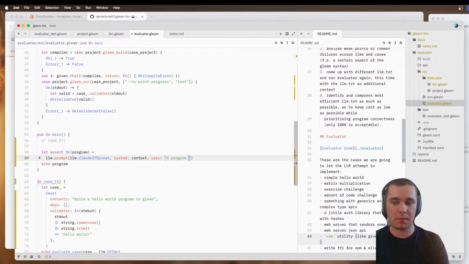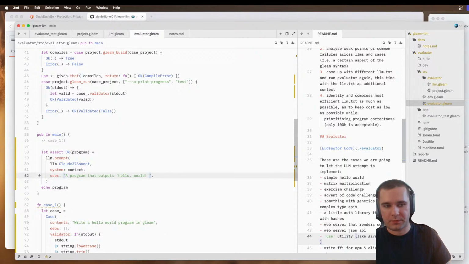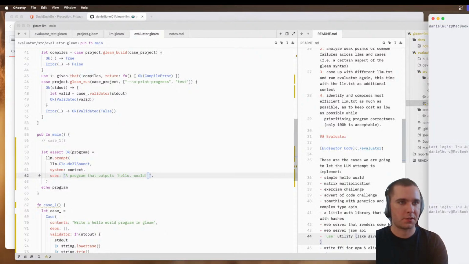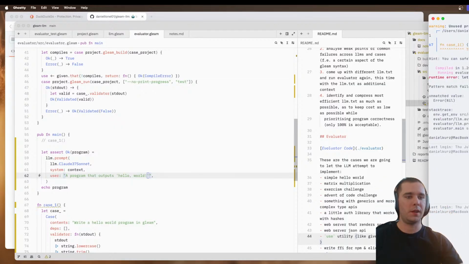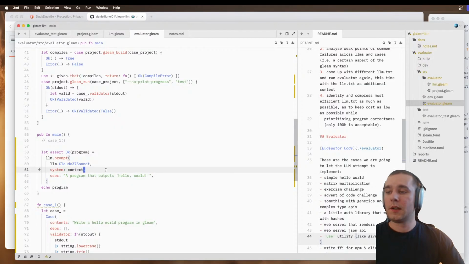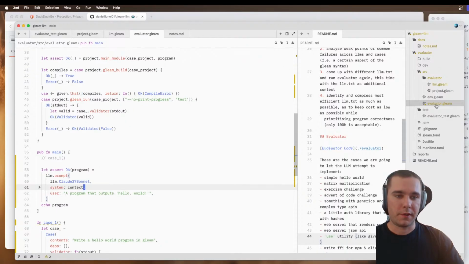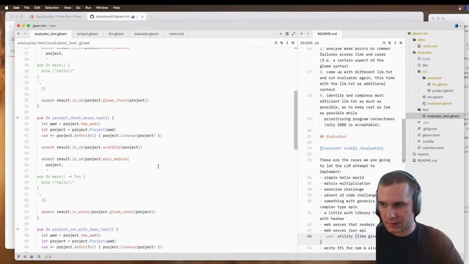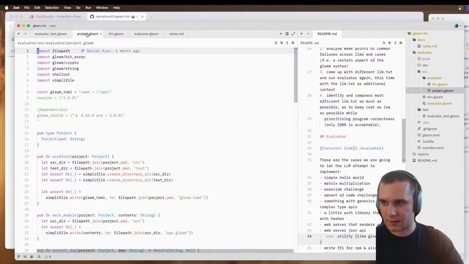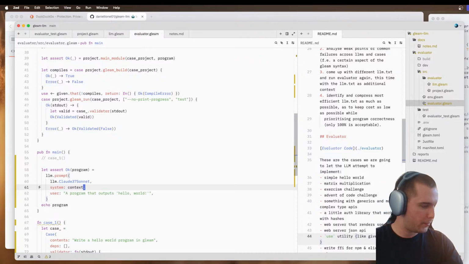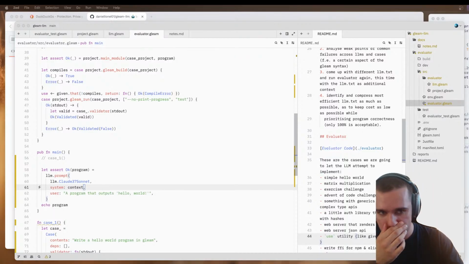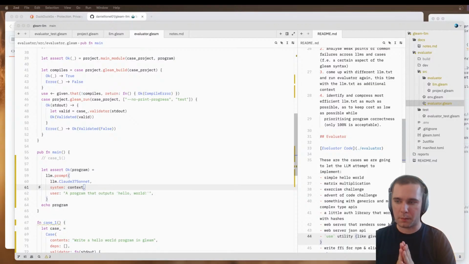A program that outputs hello, comma, what? All right. So we'll literally just do Gleam run and see. Okay, we have an issue with the API keys, which is very unfortunate because I'm gonna have to do that off screen for obvious reasons. So bear with me.